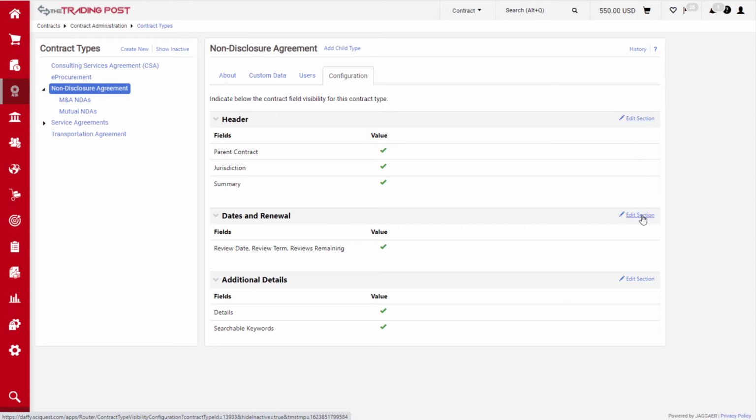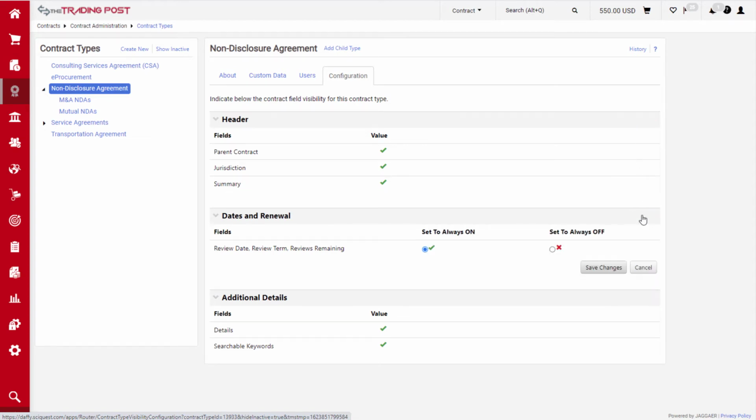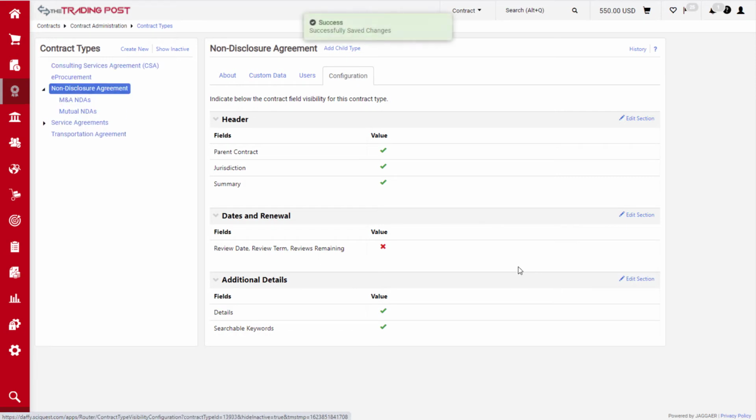For example, let's edit the dates and renewal fields. So we can click Edit Section, and let's say for the NDAs in our organization, we don't need any of these fields, review date, review term, or reviews remaining. So we can set that to always be off and save our changes. So now immediately, contracts that are the NDA contract type will not have these fields on them, whether they are new contracts or existing contracts.